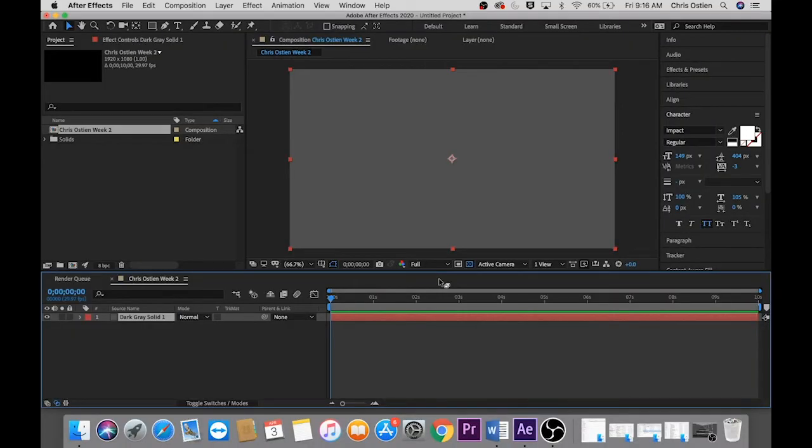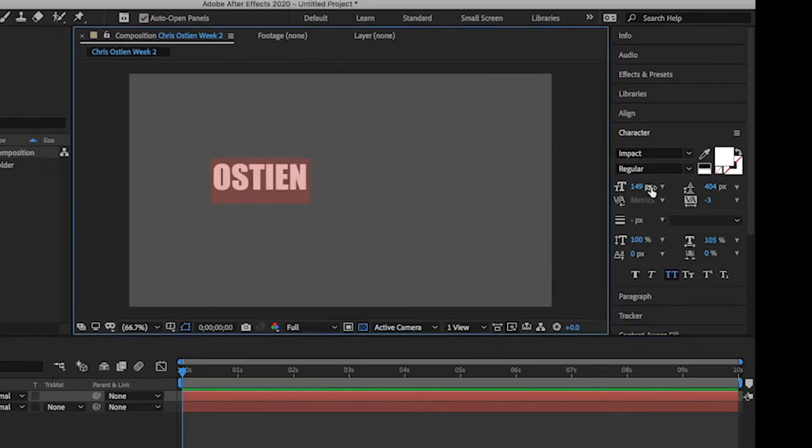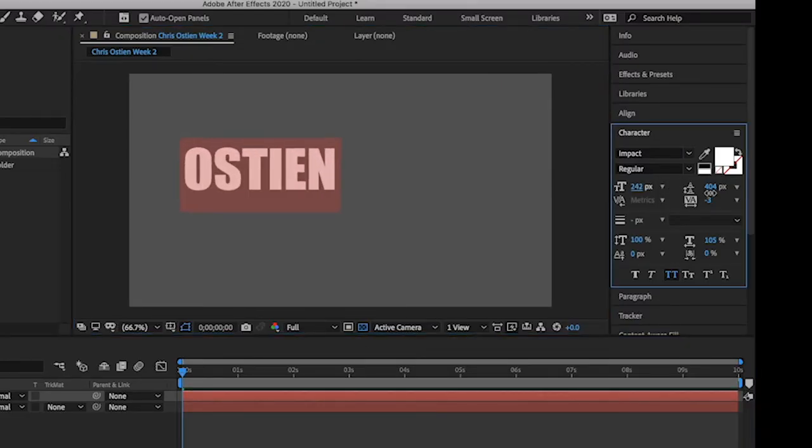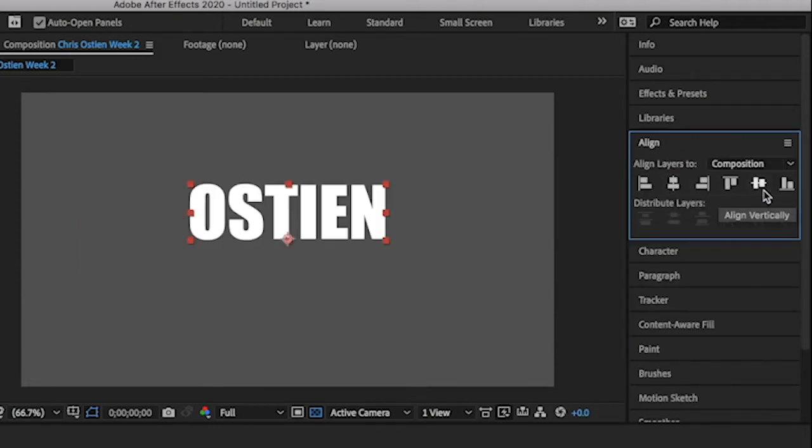I'm going to create a text layer with my last name. So I'm going to go up to the text tool. I'm going to type my last name, S-T-I-N, and make sure it's in all caps. And I'm actually going to make it a little bit bigger. Probably going to make the font size around 250. And then align it, center vertically and horizontally.